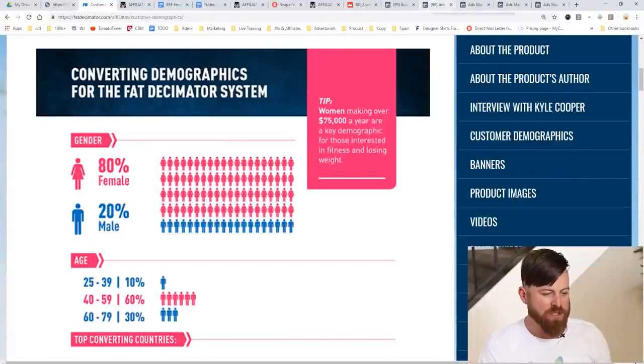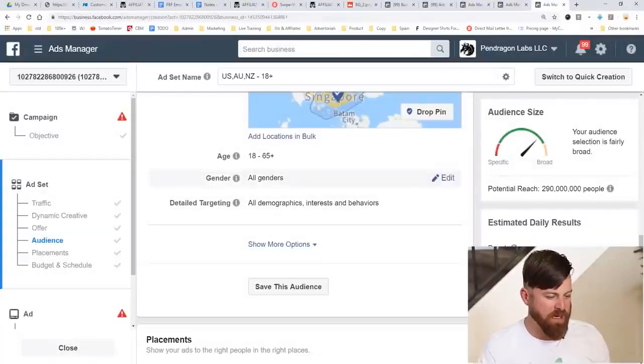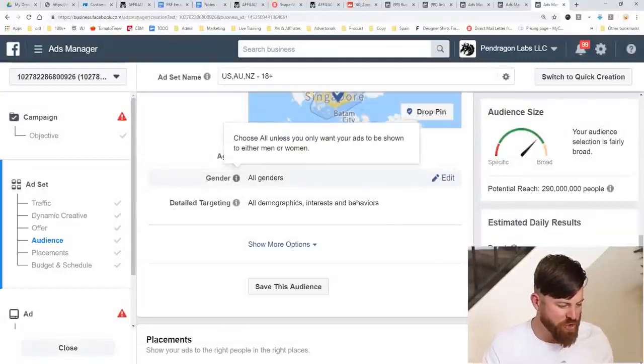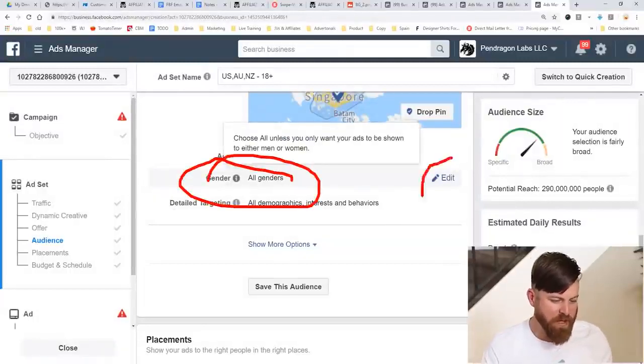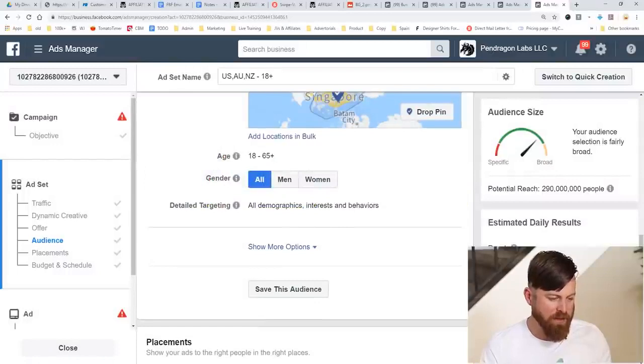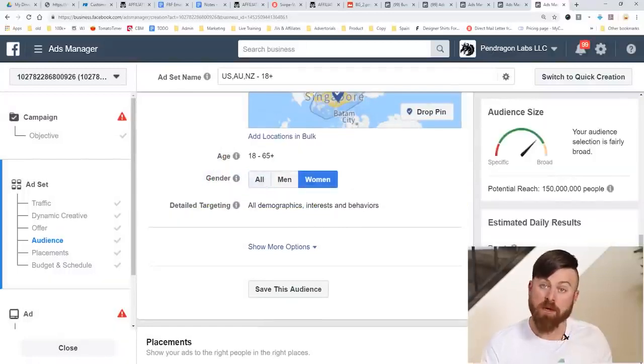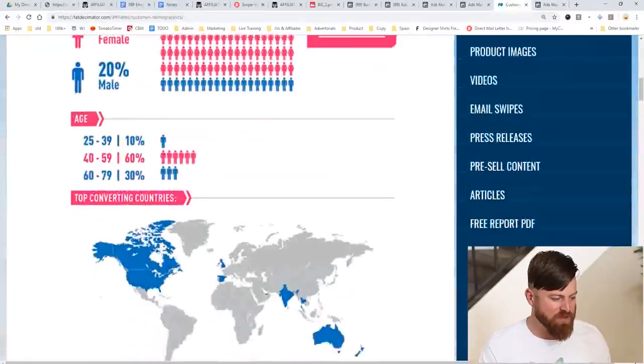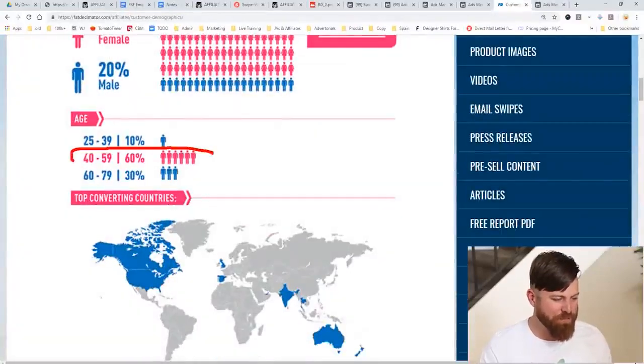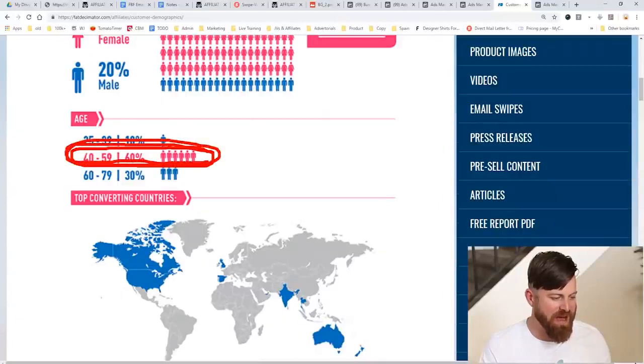80% female. So I'm going to go to my Facebook ads, and what I'm going to select is, under gender right here, I'm going to click edit, and then I'm just going to click women. Easy. We just reduced our audience by half. So that's pretty good. So we're getting it down. Now let's see if we can go further. We also see that the audience is 60% between the ages of 40 to 59.